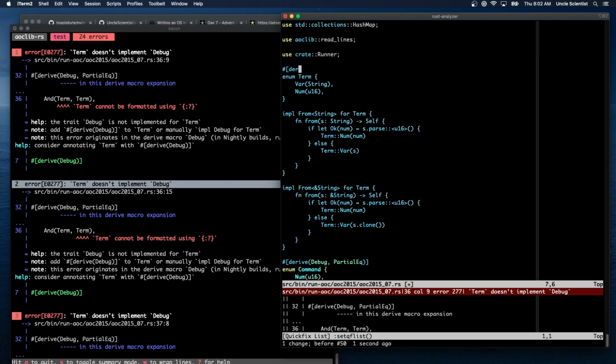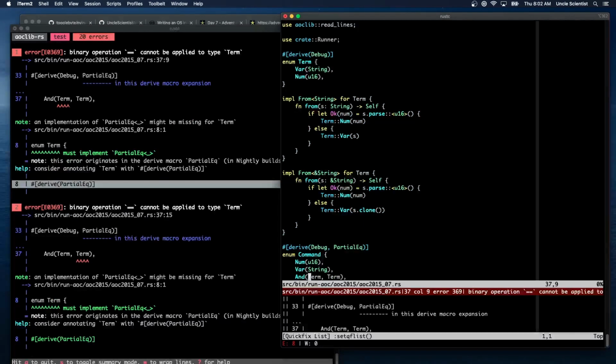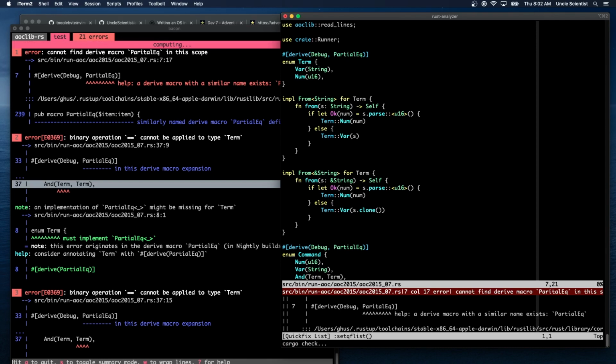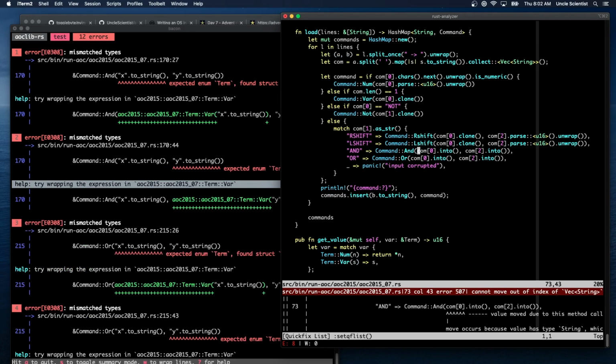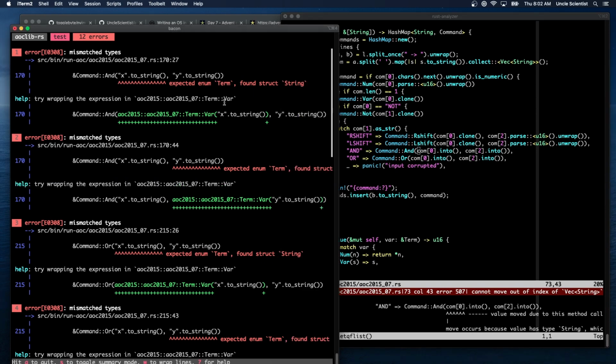Oops. Derive debug. And partial equal. Oh, I misspelled it again. Oh, we were close. Oh, now we have borrow checking problems. Expected term found struct string. That's in the test.